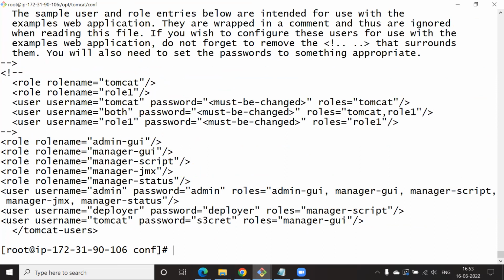So let's say we have roles as manager script, and that is deployer. So Tomcat users manager GUI. Role is manager GUI is there. Another role is manager script is there. Yes, deployer and deployer is good. Roles is manager GUI, deployer and manager script. Interesting. We have deployer and deployer username and password.